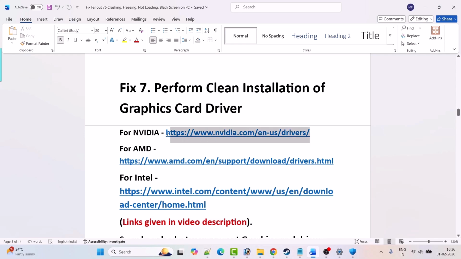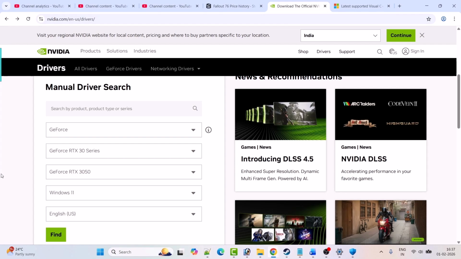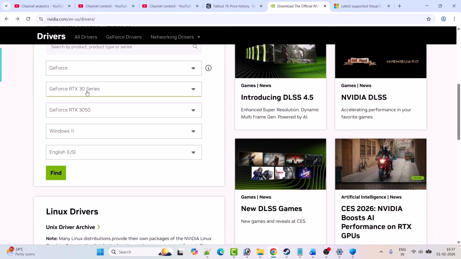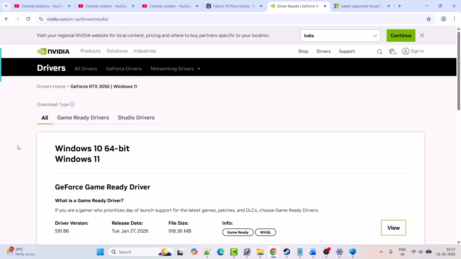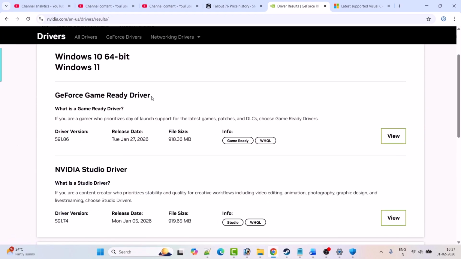I'm showing the example of NVIDIA graphics card driver, so go to this NVIDIA website. And once you're on this NVIDIA website, here you have to enter your graphics card model and then select the operating system and then click on find. And you have to download and install the GeForce Game Ready driver. So whatever is the latest version, you have to download and install it. So while making the video, the latest version is 591.86.